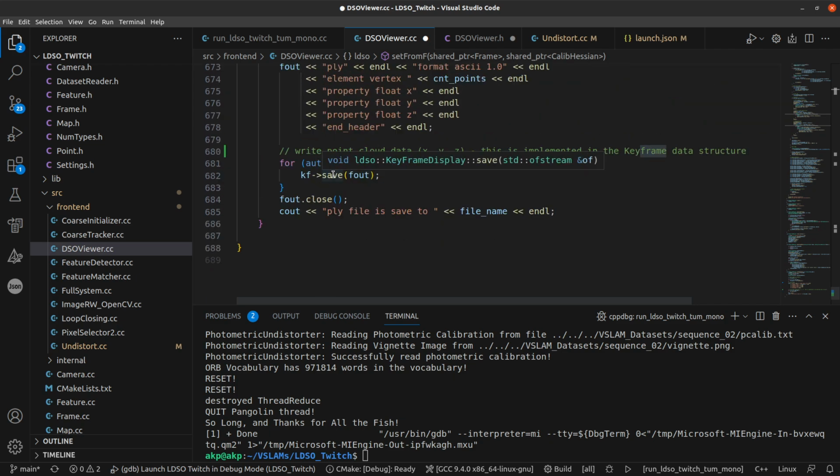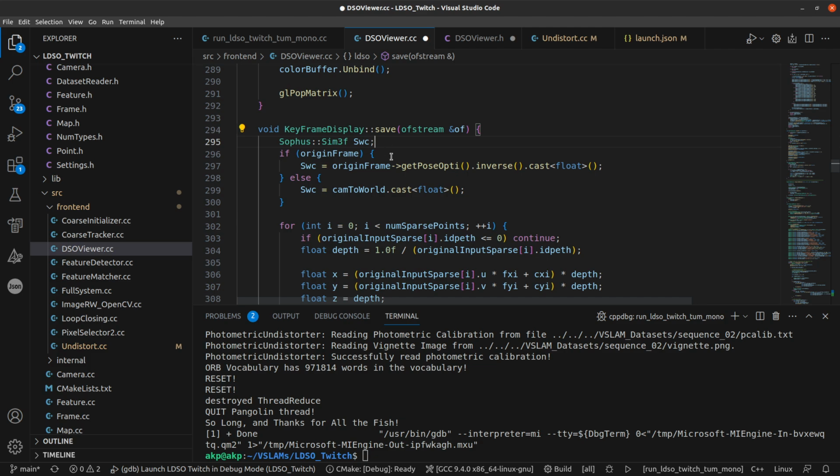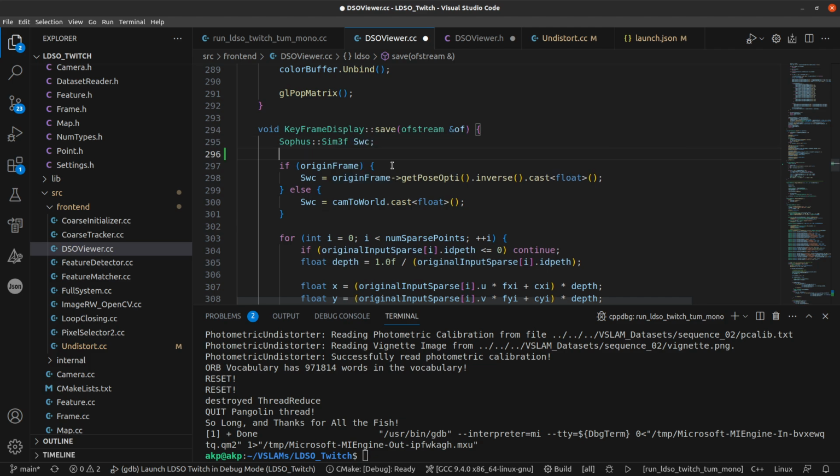Okay, let's quickly check again. So we have to save. Okay. So here we are basically asking for the associated frame, and this is, in my view, the world to camera transformation.